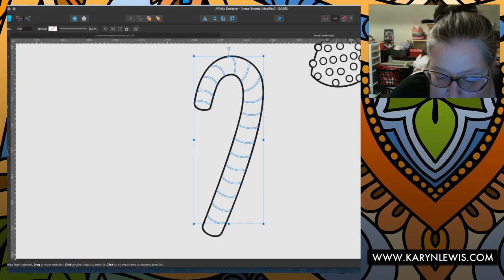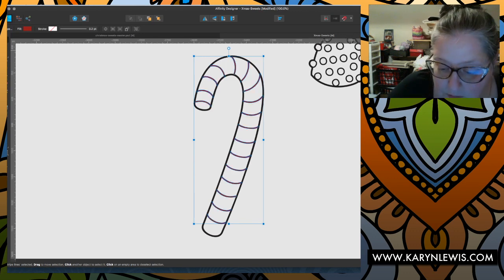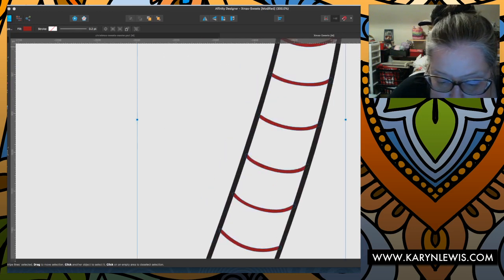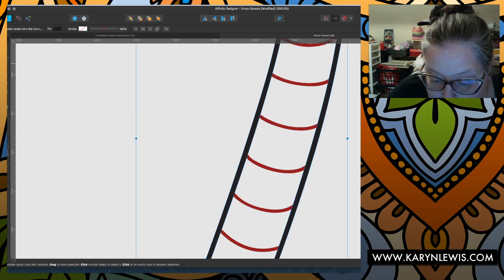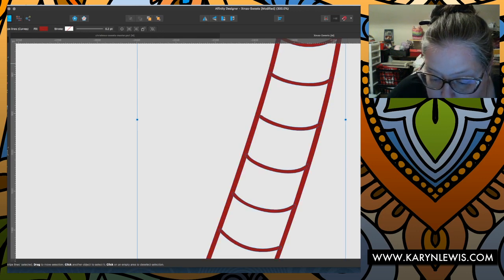Oh, all right. Hold on a second, Karen. So what did that just do? This is the part I get. Okay, so it just turned it into this color. The outside candy cane line needs to go in here. All right. The outside candy cane lines need to be this color. Okay. And the stripe lines need to be that color.